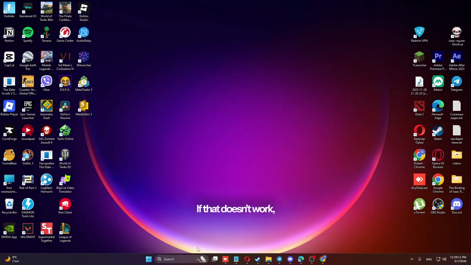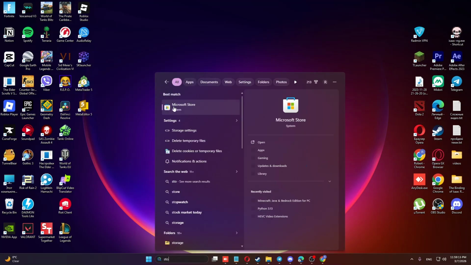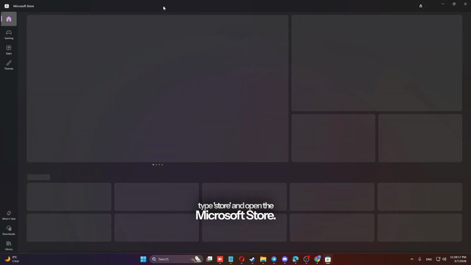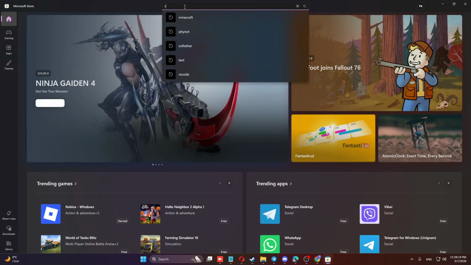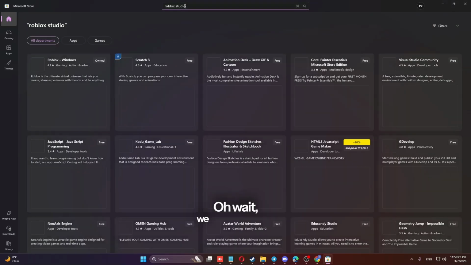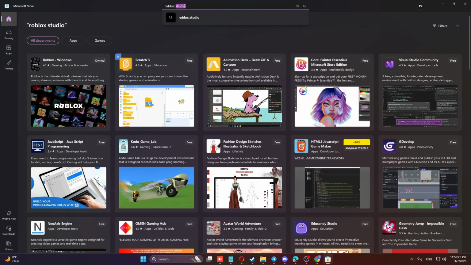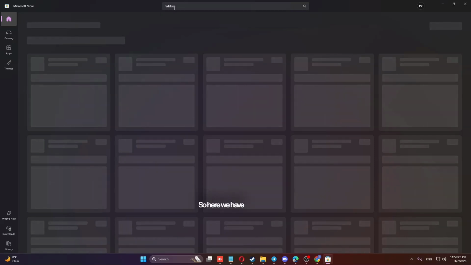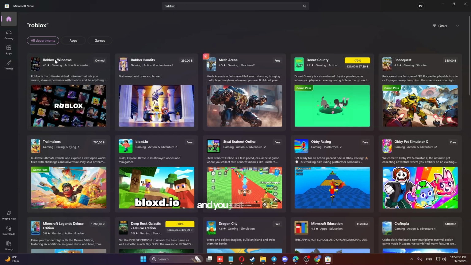If that doesn't work, you can try running Roblox from the Microsoft Store. To do this, type Store and open the Microsoft Store. Type in Roblox Studio here. Oh wait, we just need Roblox. So here we have Roblox for Windows, and you just install it.